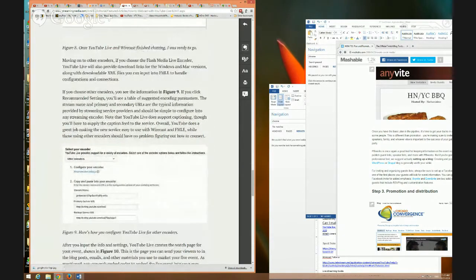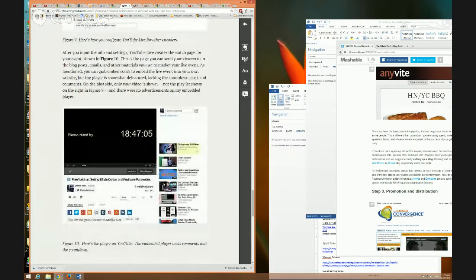So after that's done, and you go to your control room, this is what you're going to see as the watch page. It'll be a link inside the control room to your watch page. When you click that link, this is what you'll see. And it gives you a nice little countdown when the event's going to start.